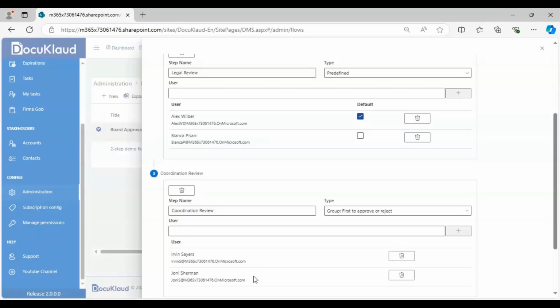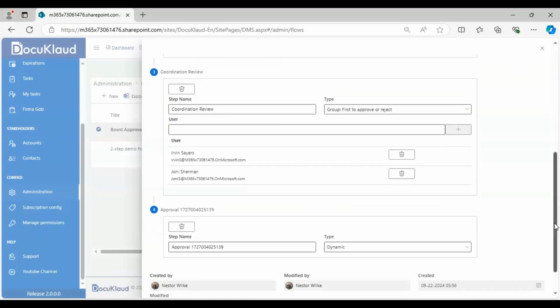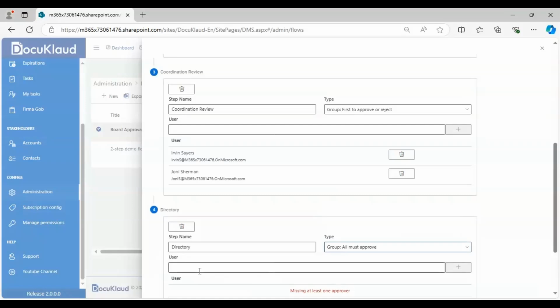And finally, let's add a final step, which we're going to name Directory. And we're going to set it up as all must approve. We will add Miriam and Nestor for this example.